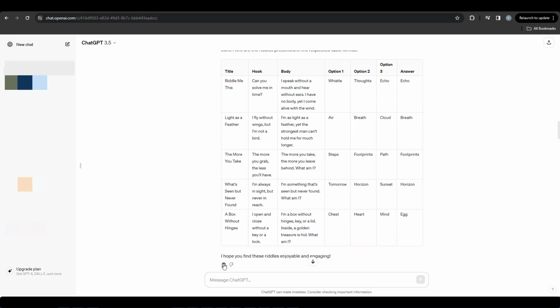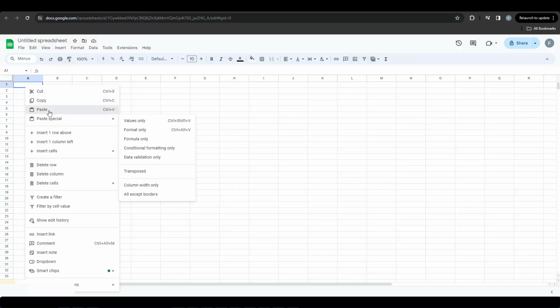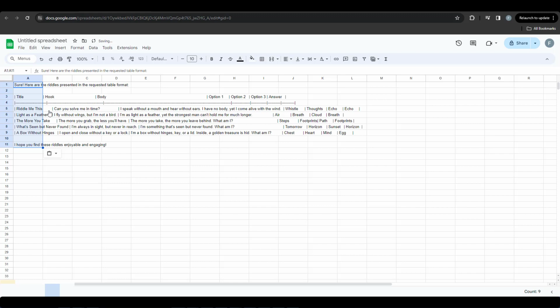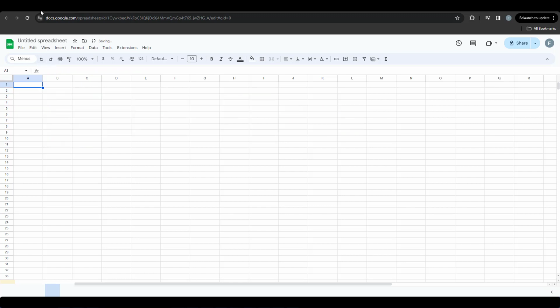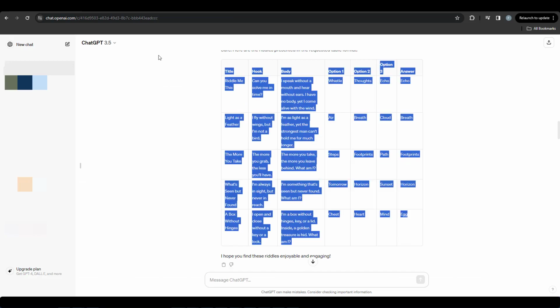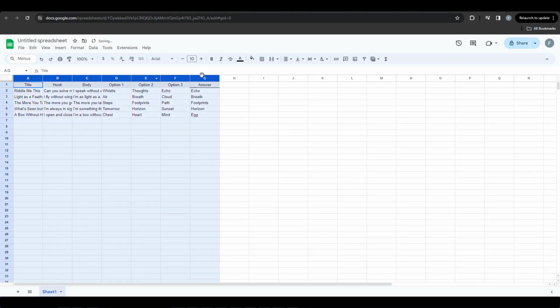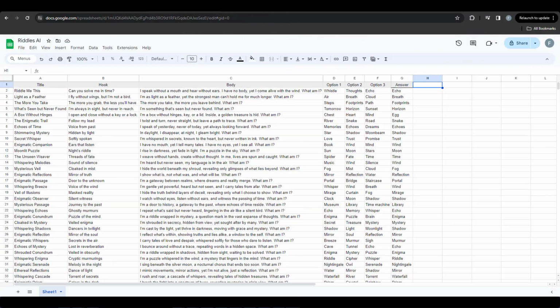Now you will want to copy all of the riddles into a Google Sheet for easier use. If you use the copy button in ChatGPT and then paste it into Google Sheet, you might get a weird result like this. You can paste them by manually copying all the contents of the table and then pasting it into Google Sheet. And then you can copy the rest of the riddles into the Google Sheet.